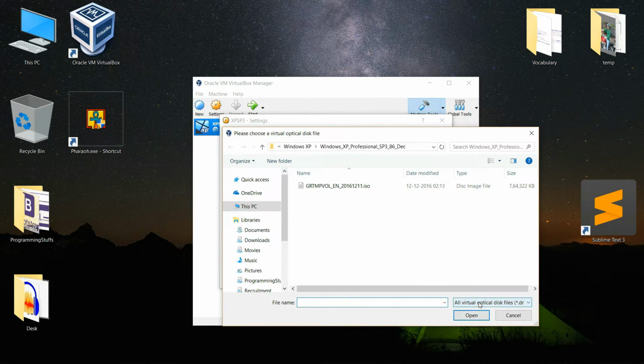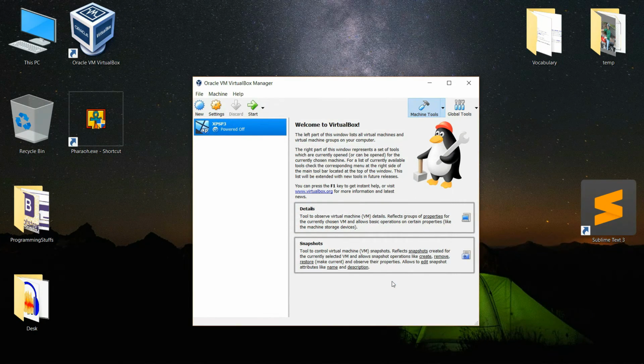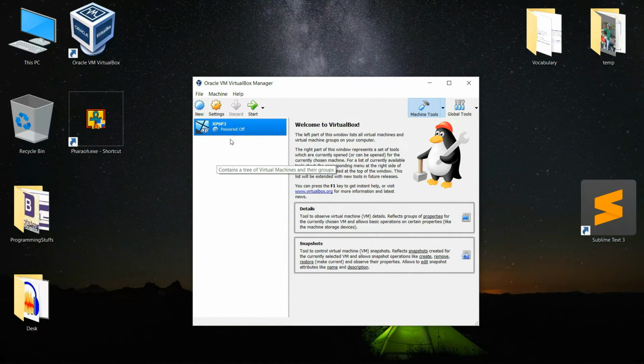Then browse to the backup of this Windows XP. It is better if you have a backup somewhere on your computer instead of using a compact disk or a DVD, because that will slow down the installation process. So anyway, select the backup file, then click OK. Okay, now click on start. This will boot the virtual drive.